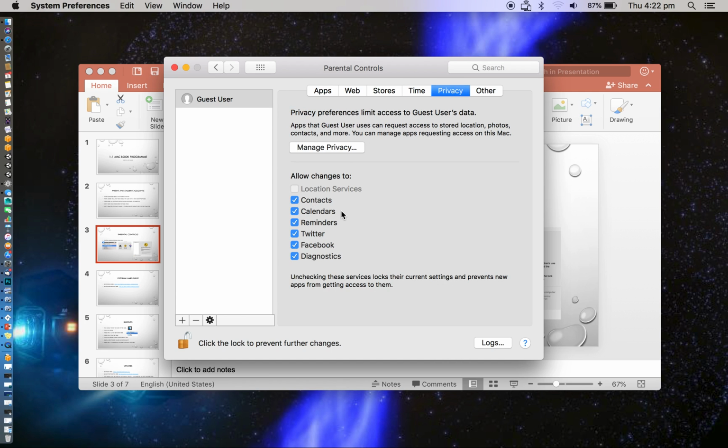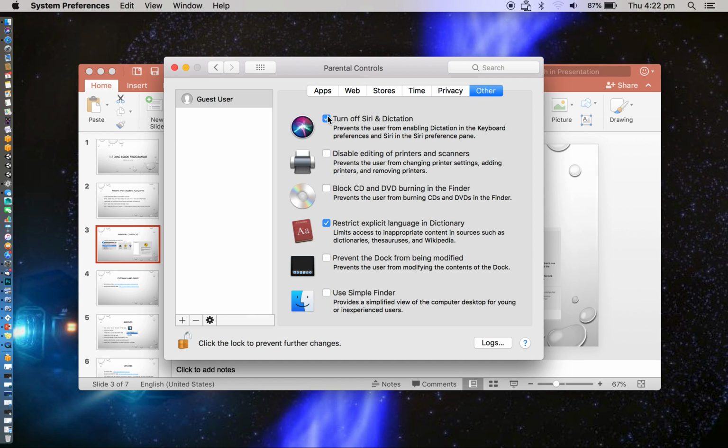At this point, you probably don't want them to adjust contacts, calendars, reminders, Twitter, Facebook, or anything like that. So turn all that off. Perhaps turn off Siri, because you don't want the computer tracking what they say. It's unknown what could happen there. That's a good recommendation there.